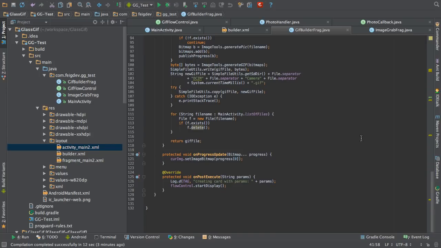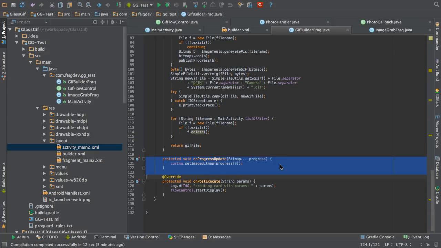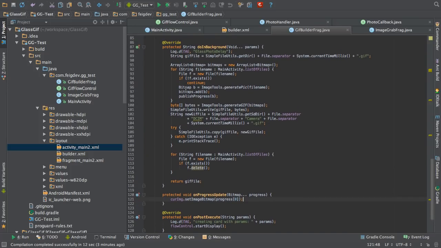And the other thing that we're doing is we added this onProgressUpdate to our background GIF builder async task. And this is just going to update, remember the layout where we had the image? This just updates that. So each time we step through a bitmap, I say publishProgress and I pass it the bitmap. We already have a reference to the bitmap. It's really easy to set an image with a bitmap. So, we should be able to run it again.